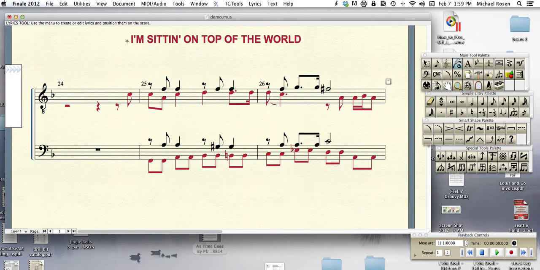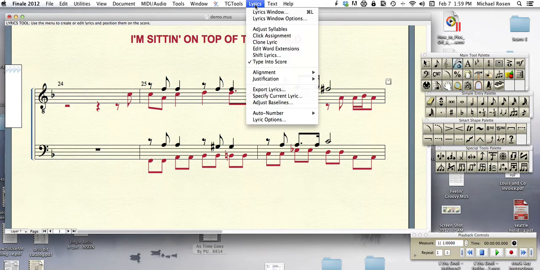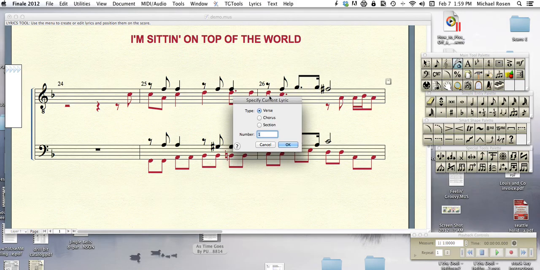I'm using "Sitting on Top of the World," measures 25 and 26, as an illustration. I've already entered the notes, obviously, and we're going to put in the lead lyric. So the first thing we need to do is go to the Lyrics menu and select Specify Current Lyric. Now, as I said, the lead lyric is going to go in verse number 2, so we'll change that to 2.